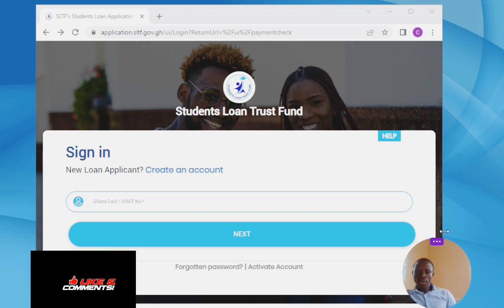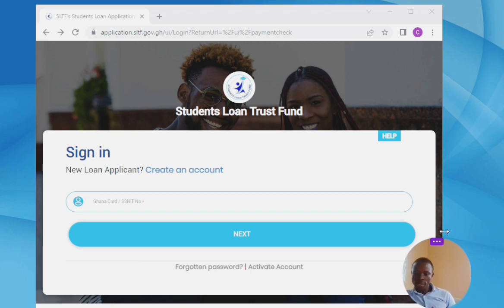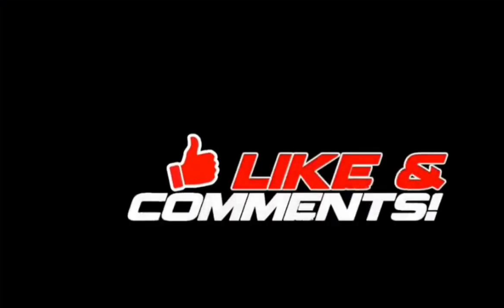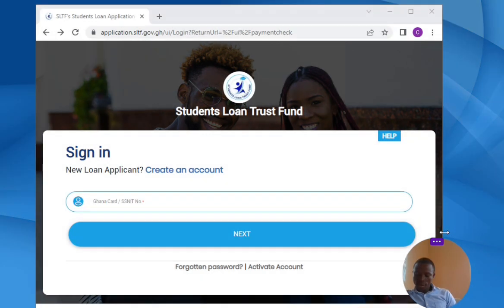So without wasting much time, the Student Loan Trust Fund, let me say, is an institution set by the government to assist students in paying their school fees, expecting them to pay back once they are done with their school and they've gotten a job. Yes, so they are expecting you to pay back with an interest, that is 12% interest. So that is for the Student Loan Trust Fund. I'm sure most of us do know their purpose, and it's just by the way.